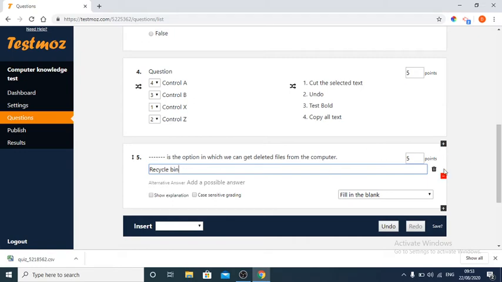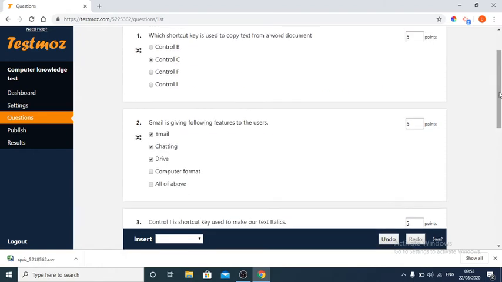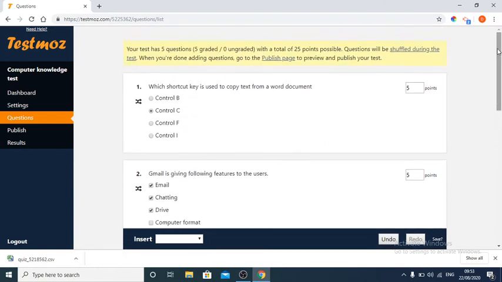Now my test is ready. I have made a test of 5 questions. Now it is saying your test has 5 questions with a total of 25 points possible.